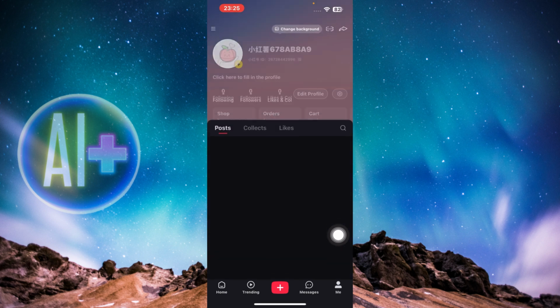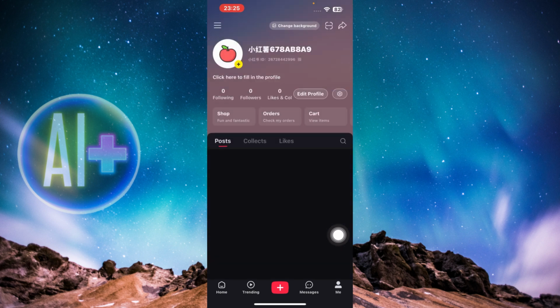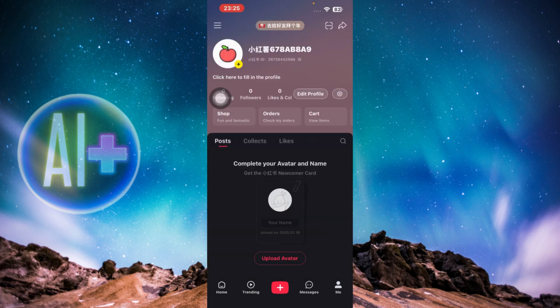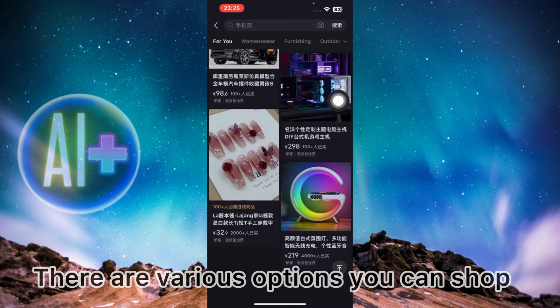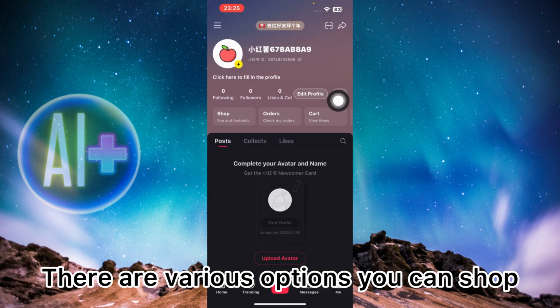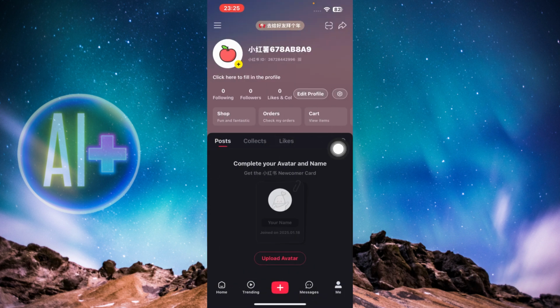And here, when you click on me, you'll be redirected to your profile section. Now here, you'll be able to see your followings, your followers, your likes and collections. And here is your shop. You can see that there are various options that you can shop from. And then over here are orders, so if you wish to sell something and you wish to see how many orders you've got right now, you'll be able to see them over here.